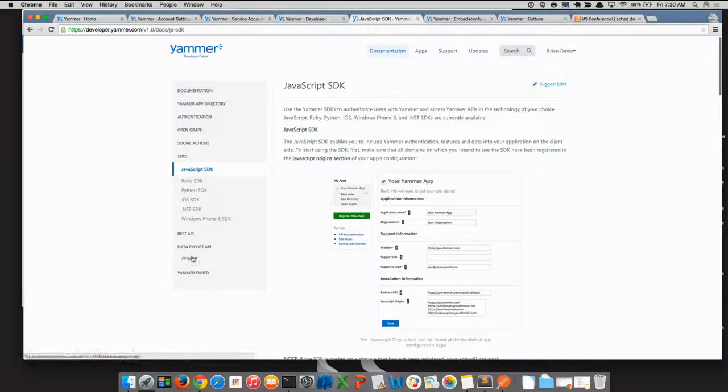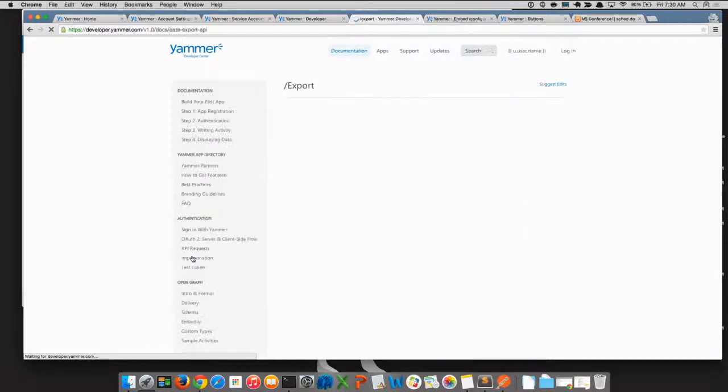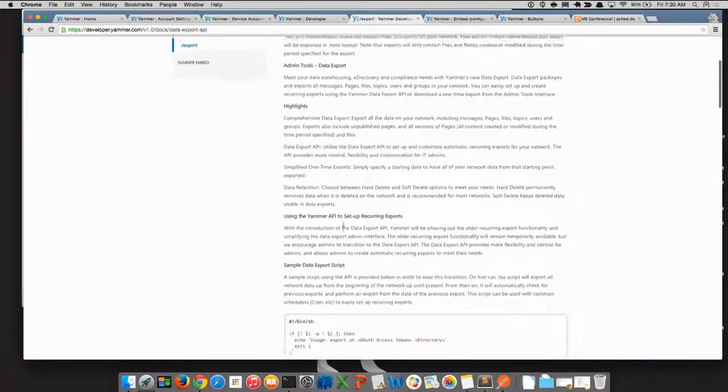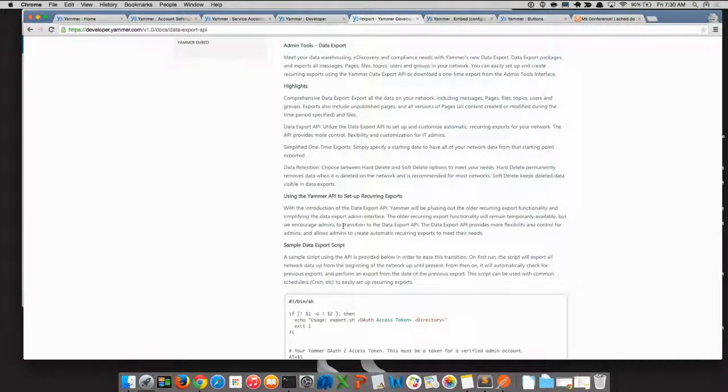The other thing we have documented on here, too, is our data export API. And again, this is a verified-only API. A lot of our customers use this not only to pull their data out and have it for retention purposes, but also if they're doing anything with compliance or keyword monitoring, they can download that data, ship it off to another third-party tool, and have them run all the necessary reports and compliance measures. That's a great way to make sure that you can adhere to any rules and regulations your company has and use Yammer.